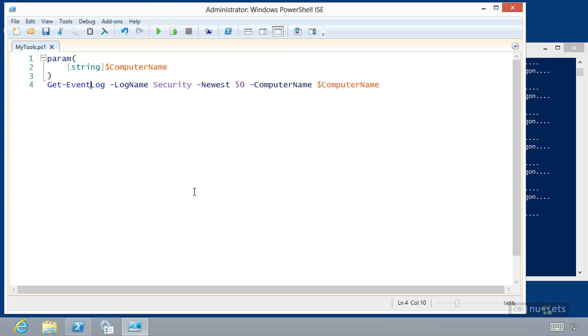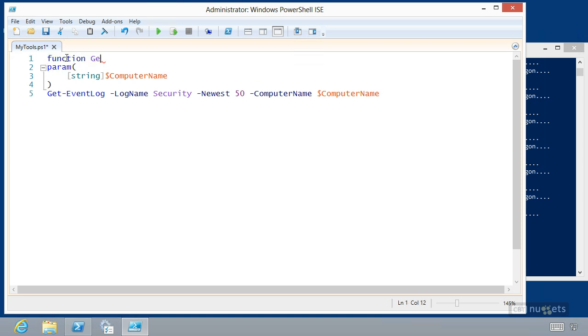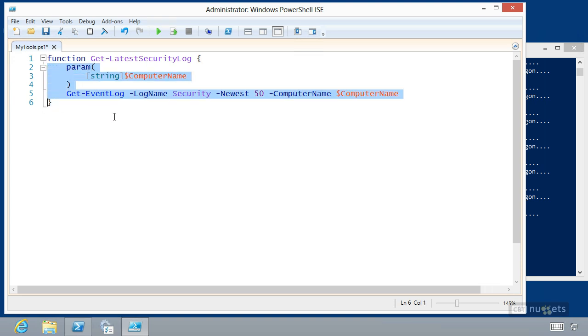mytools.ps1. And to make this a function is really simple. Function Get-LatestSecurityLog. I'm immediately going to put my closing bracket, and I'm immediately going to indent everything inside. Boom. Now just to test that, Get-LatestSecurityLog.